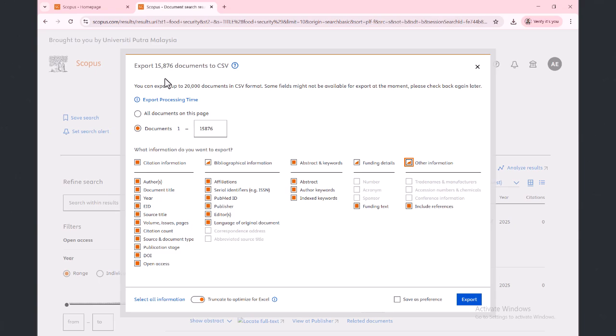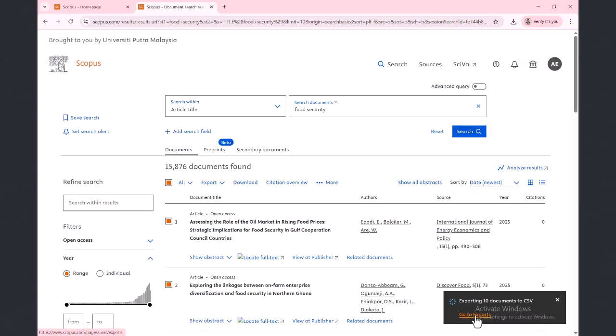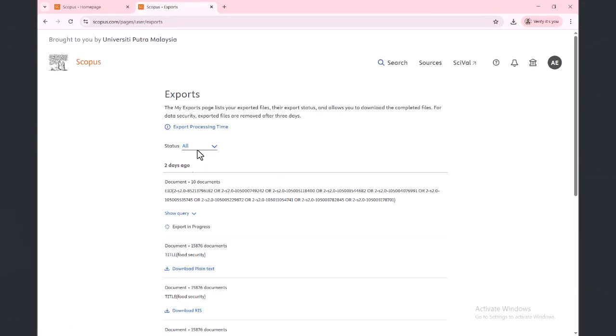So if the number of documents is more than 20,000, you cannot download all in one file. Here we have 15,876, so we can download all the documents at one time. And then we click export. Here the file will be downloaded into an export file. It takes a while for the file to be prepared, and then you can download the file from here.